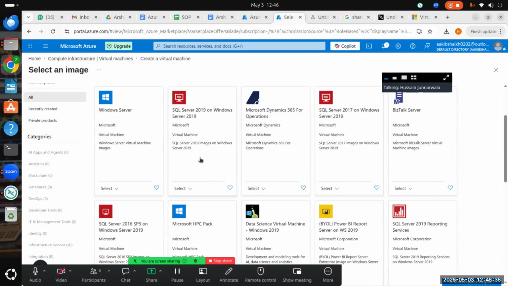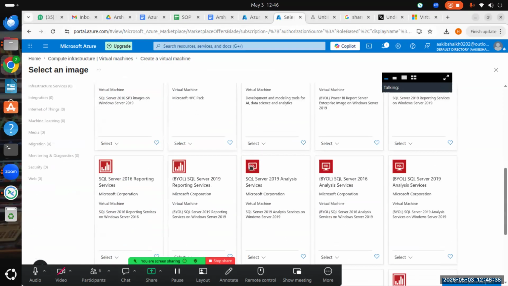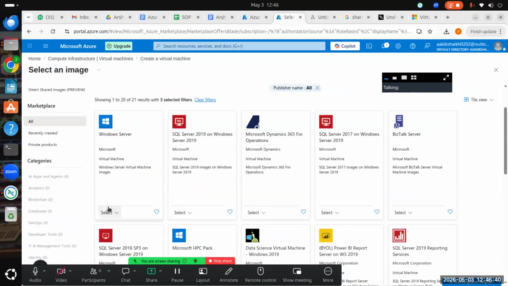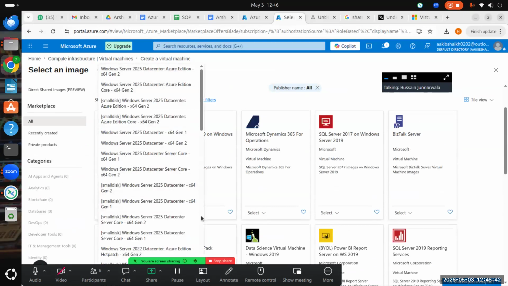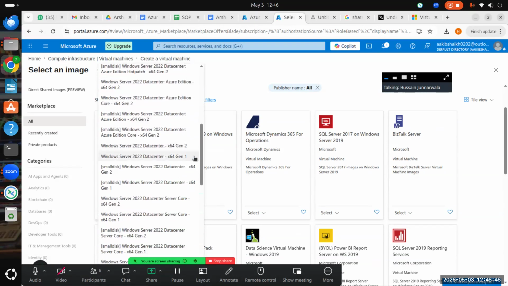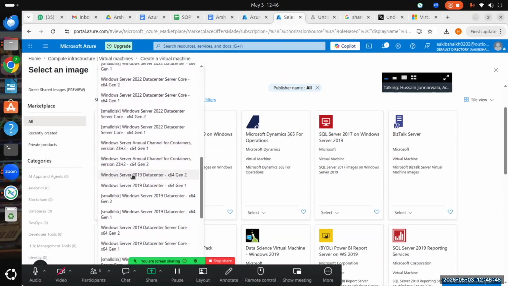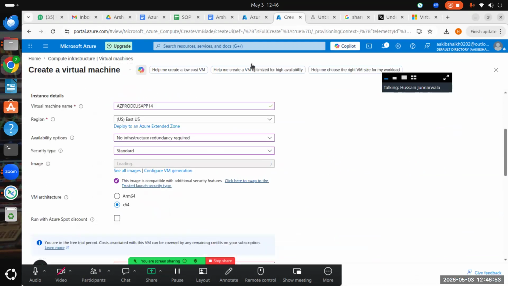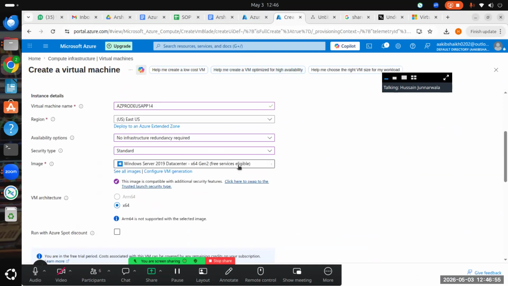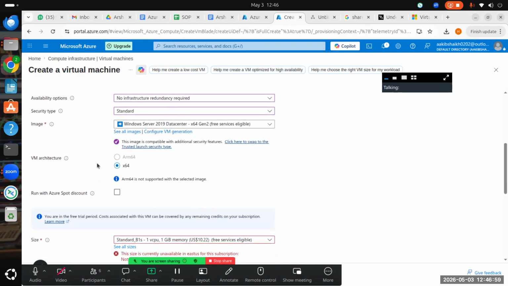We will select this one. Which server did we select? 2019, right? Yes, see, 2019, Gen 2. This is the selection. Now we selected this machine, Gen 2. Now there are two options, x64 and ARM64. Always select x64.